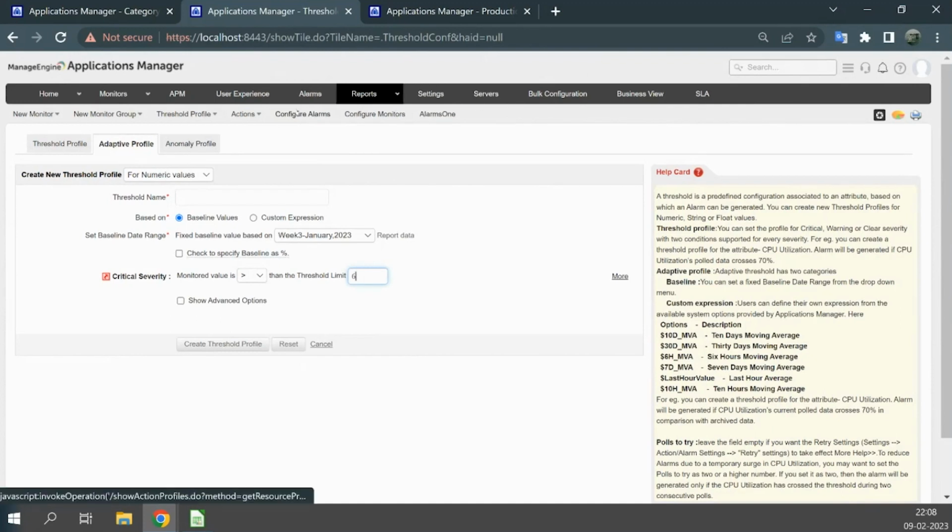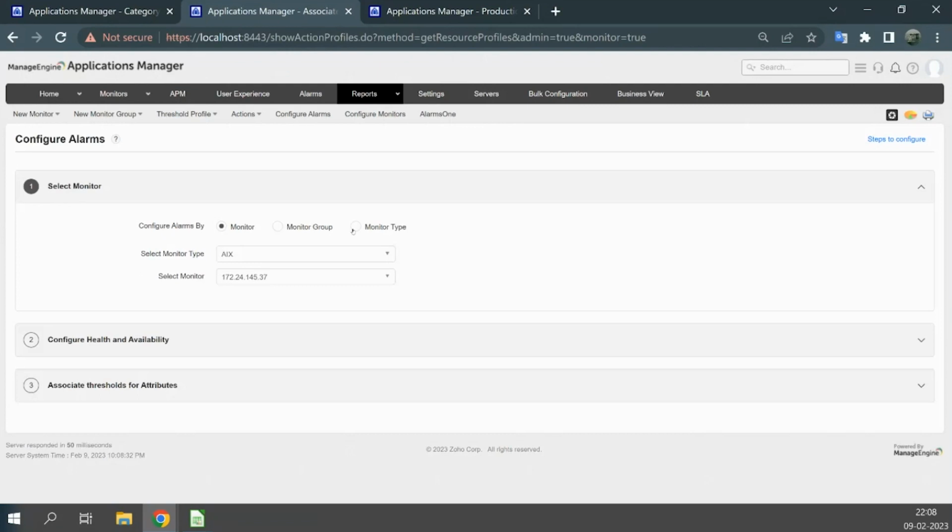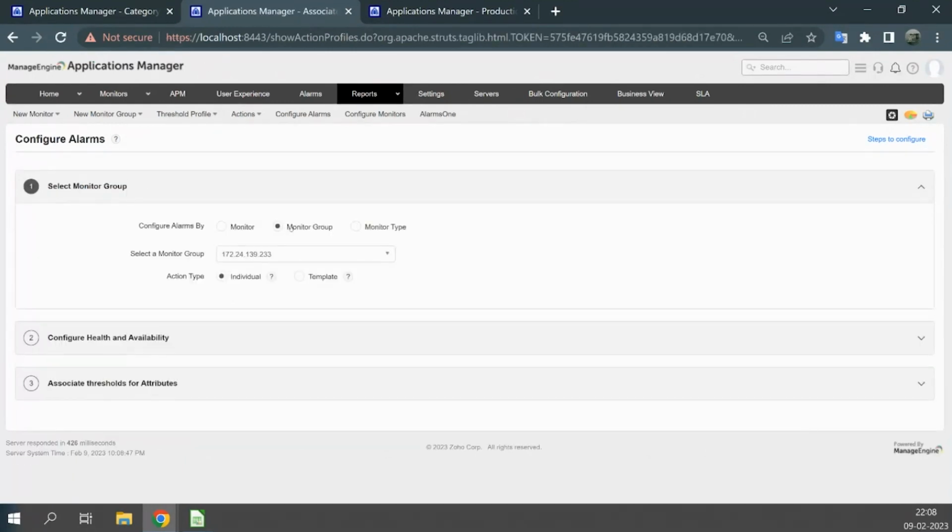And now we can discuss the machine learning threshold profile. As you might know, we have three options. In case you want to configure a threshold at the individual monitor level, you can click on monitor, create the threshold profile and associate the action. In case you want to configure the alarm for a particular group, say you have three groups, production, development servers and testing servers, and you want to configure different threshold profiles for each group, you can create this monitor group template, and you need to select the respective monitor type and the monitor group here.